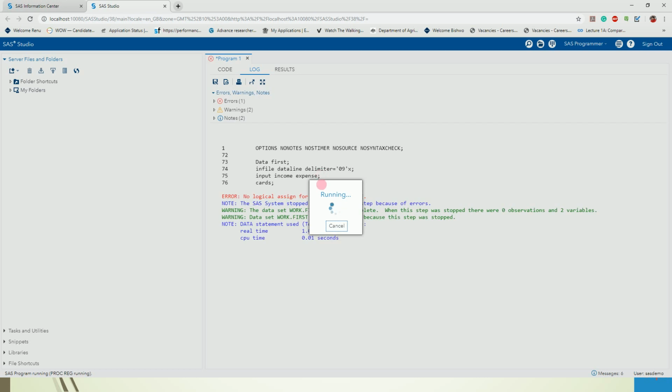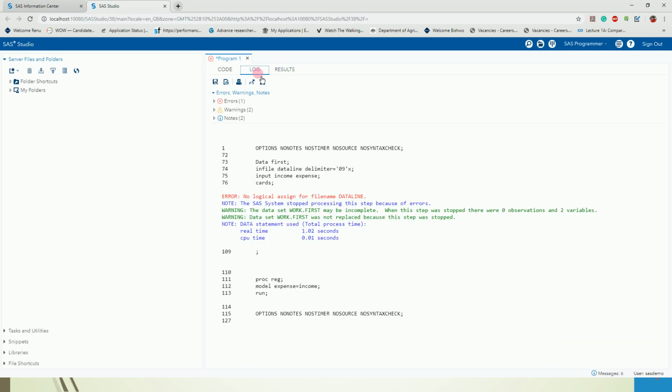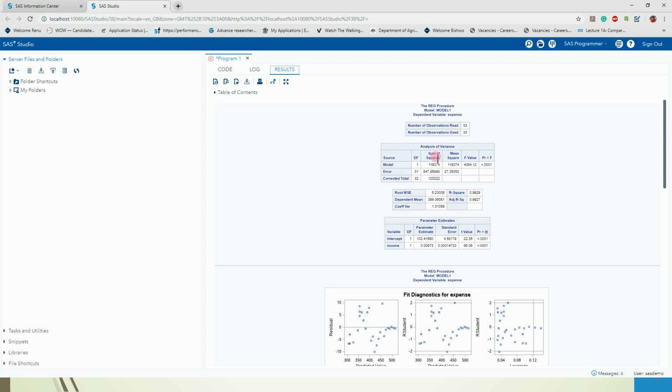I think there is some error here. Sometimes if there is a small mistake in the code, there will be an error. Let's wait for some time. Let's see what the error was. It says no logical assign for file name data line. I think it didn't matter too much because we already got the result.